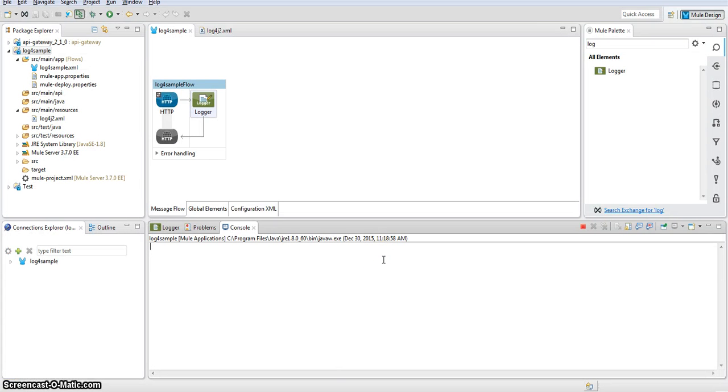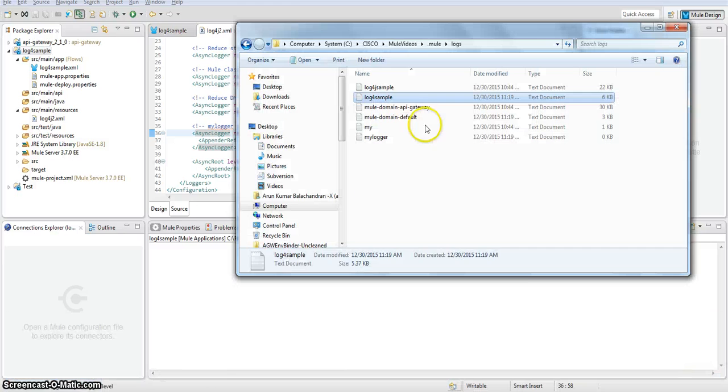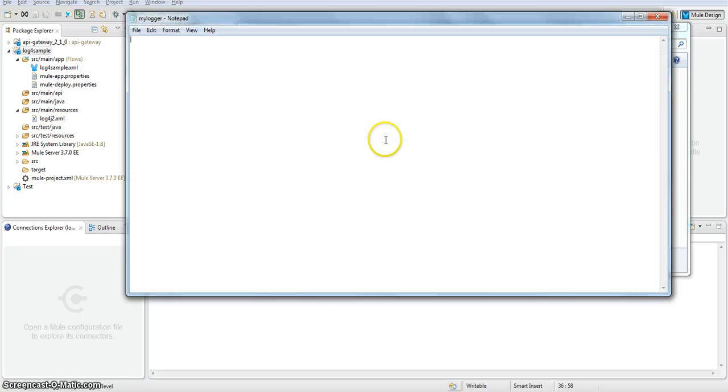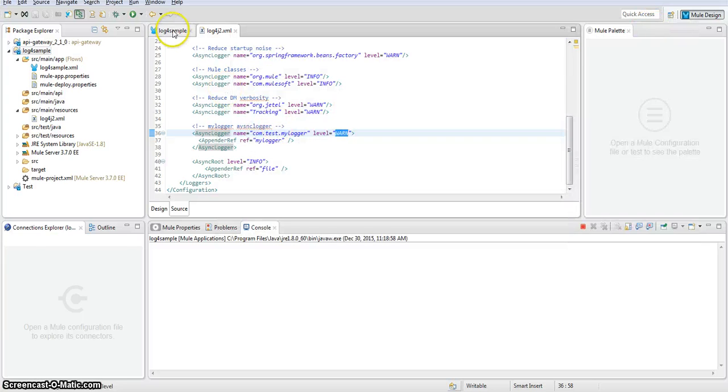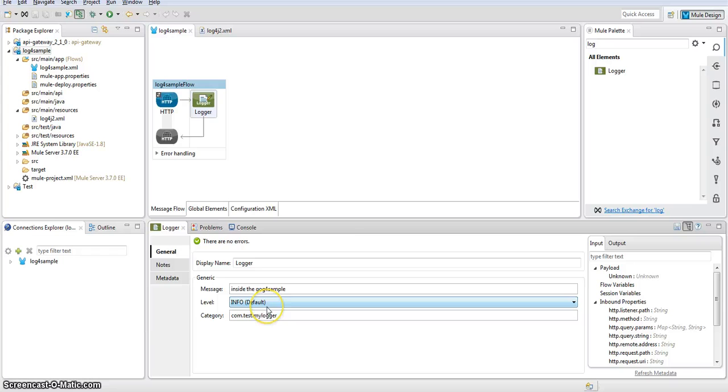Now if you see here, I hit the service, but still nothing is written. Why? The reason is I have given warning for that particular category. In my logger here, nothing is written because the setting is warning, and my setting for the logger here is info.